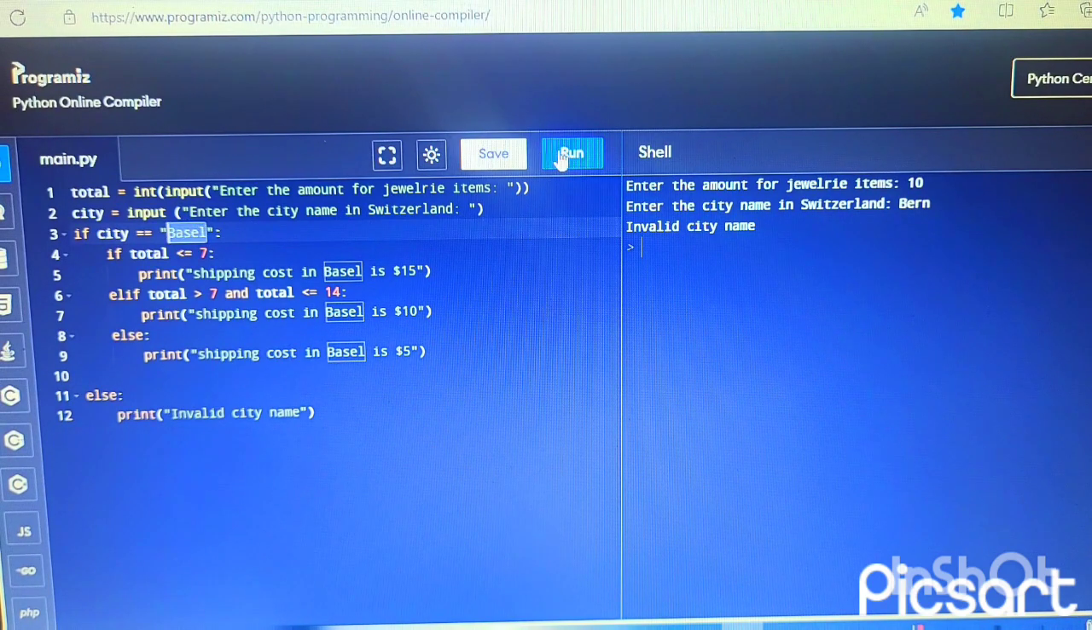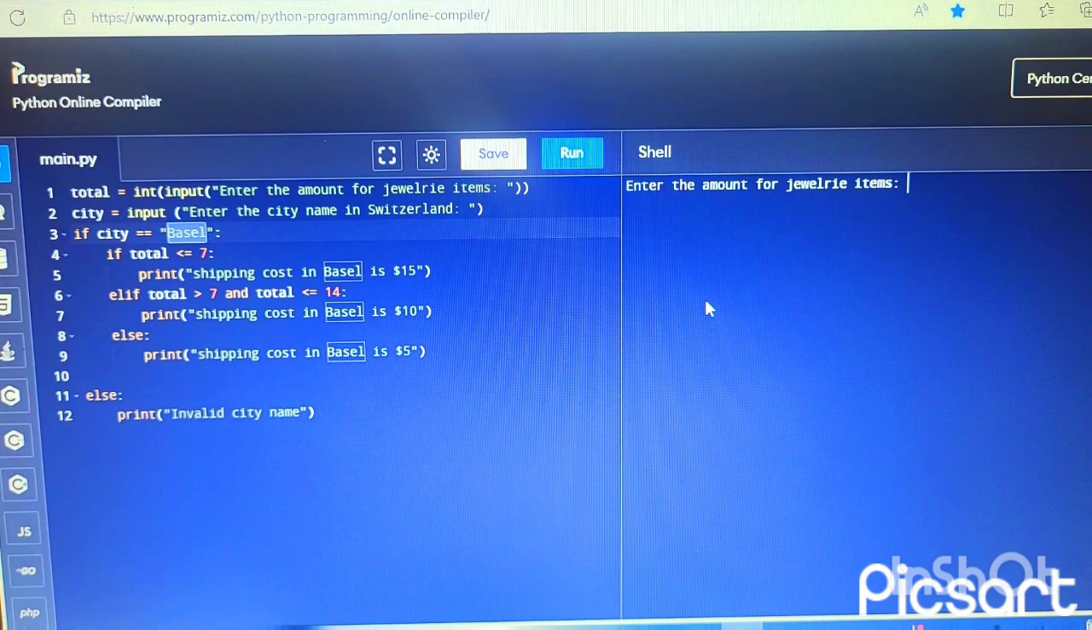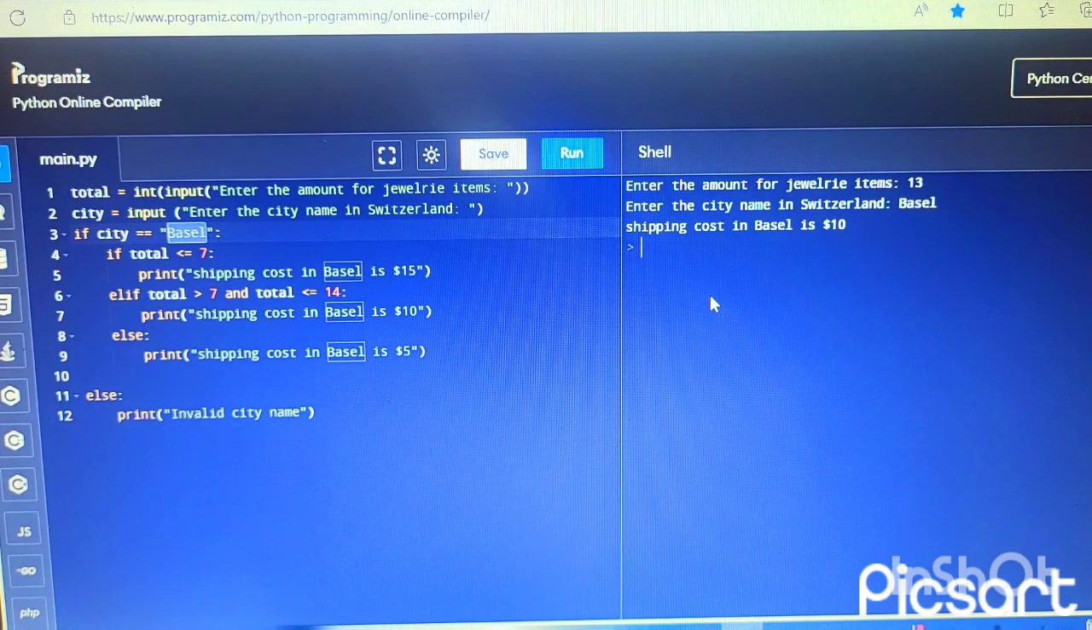Okay, so if we run it again and we put let's say now 13 pieces, and we're going to put Basel exactly the same way as it is written here, it's going to tell you the truth, which is shipping cost in Basel is $10, Swiss francs. You can change here. And you see here in my function, I have dollar. That's why. And if you have like 13 jewelries to order, the shipping cost is going to be less.